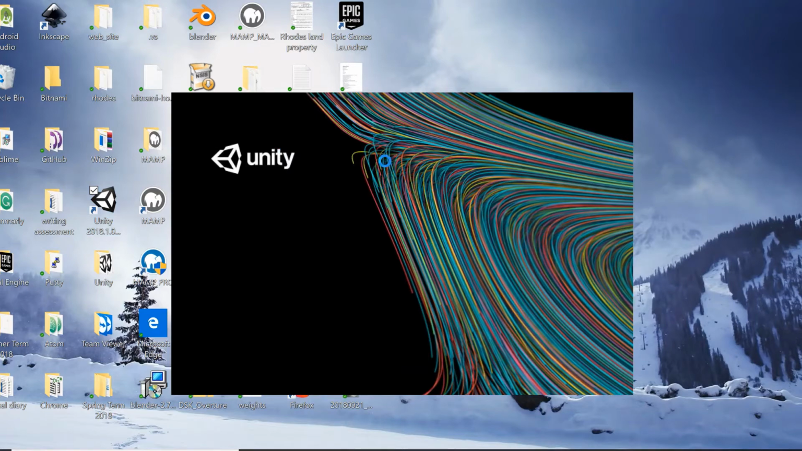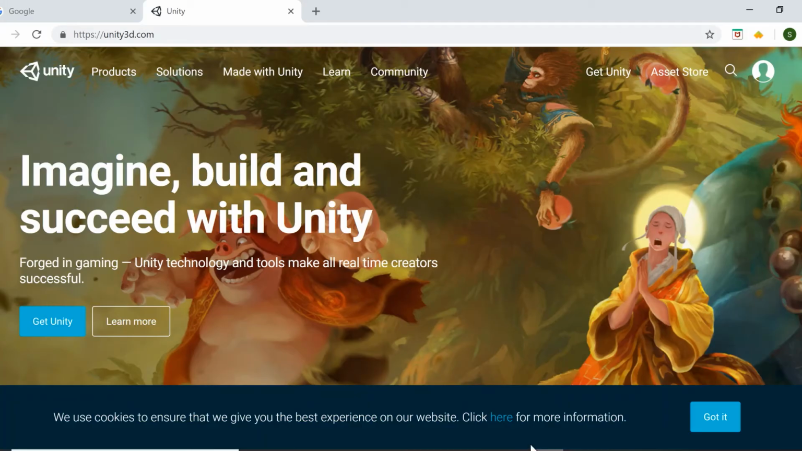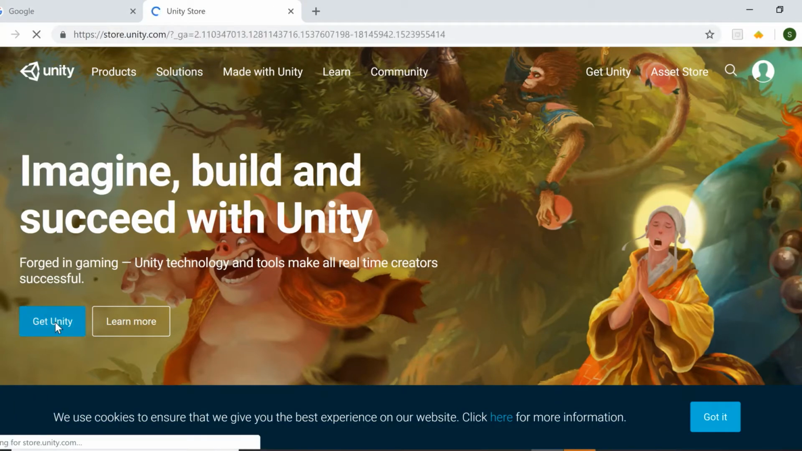So I got Unity downloaded right here, but you could just Google it, Unity, in case you don't have it, and you just get it right here.